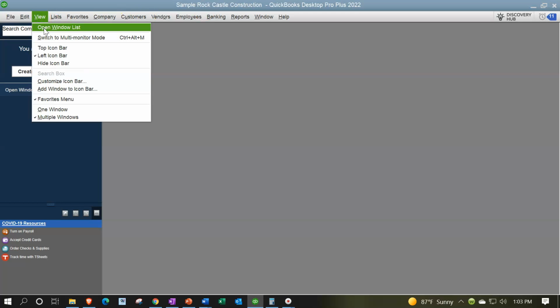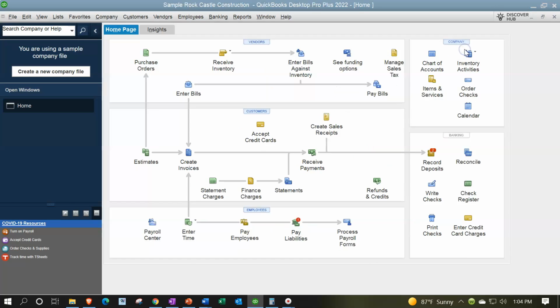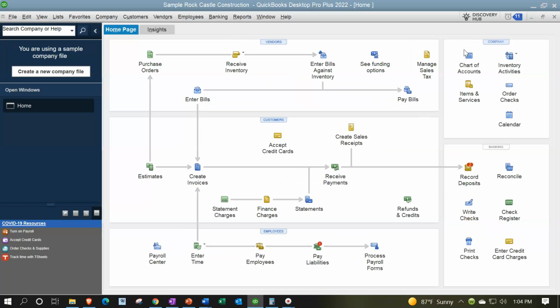Here we are in our free QuickBooks sample file, Rock Castle Construction, going through the setup process with the View drop down, the open windows list on the left hand side, Company drop down, home page in the middle, maximizing that home page to the gray area. We're going to be opening up our report just to get an example of the memorization process. Then we want to focus our time on where we're going to be memorizing those reports.